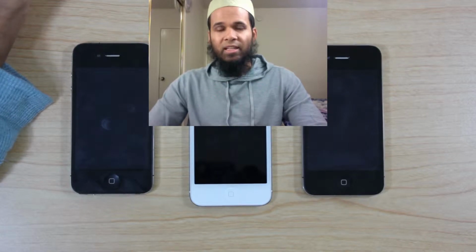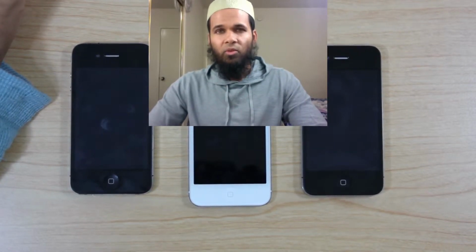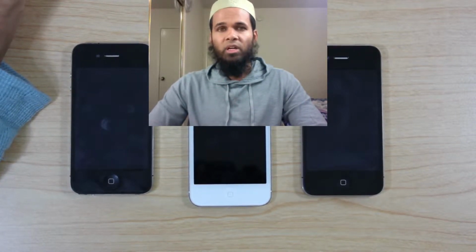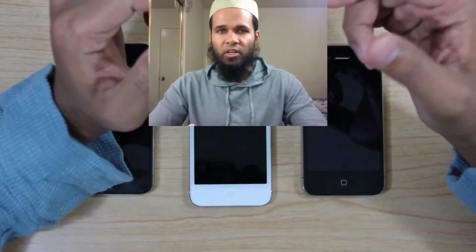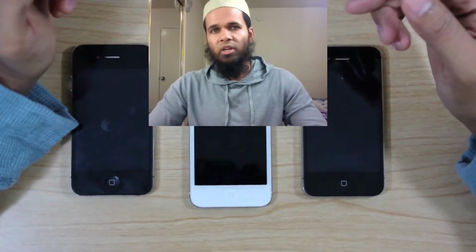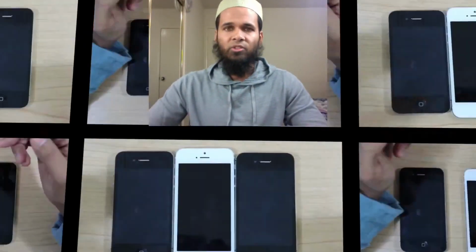Before I begin the test, a little information about these phones. All these phones are running on iOS 6, and they are the 16 gig models, GSM phones, meaning you could insert your SIM cards in these phones. That's about it. So let's begin.